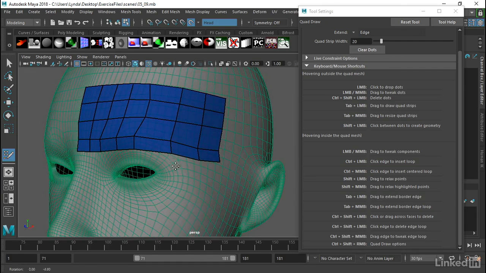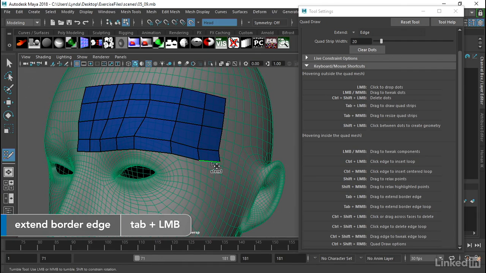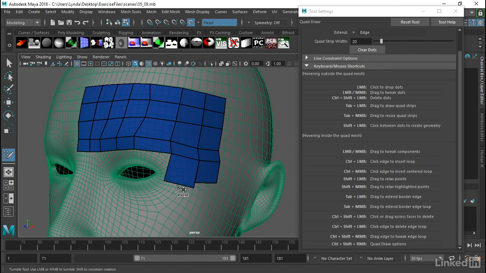Now, if I want to isolate my detail, I can hold down Tab and left click, and that will just add 1 edge loop here. These will snap, so you can snap these and this will automatically weld. So as you can see, this is a really fast and interactive way to draw original geometry with other surfaces as a reference.